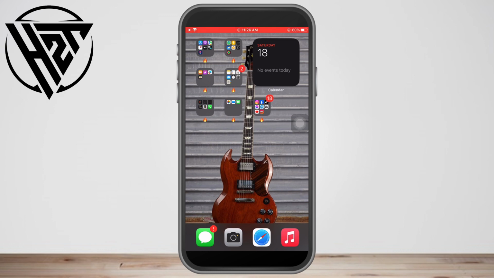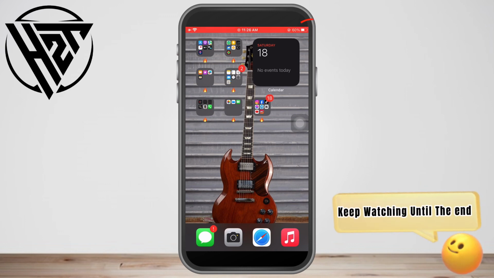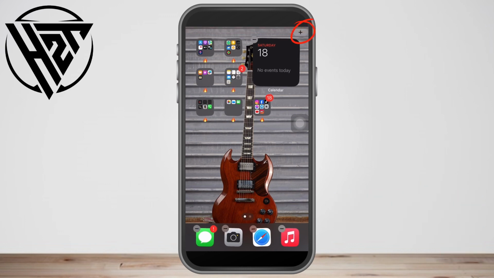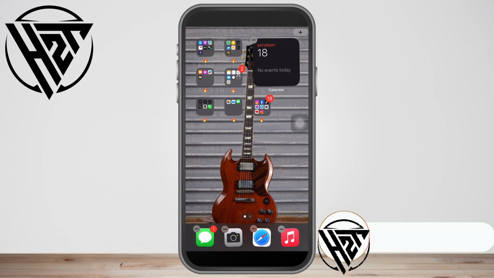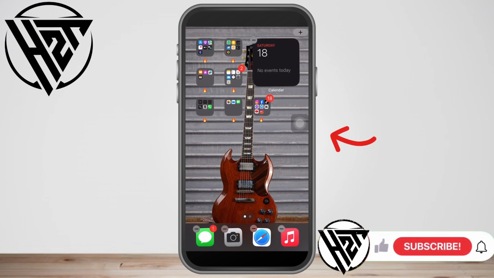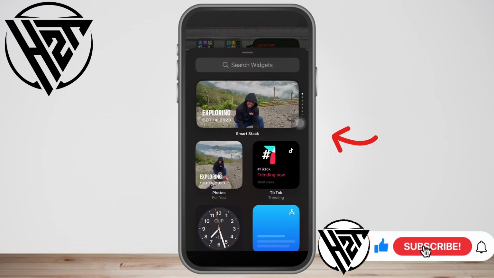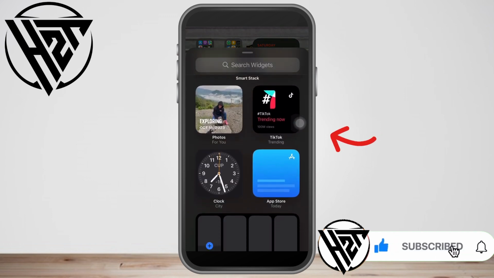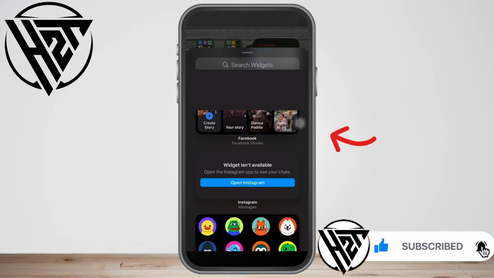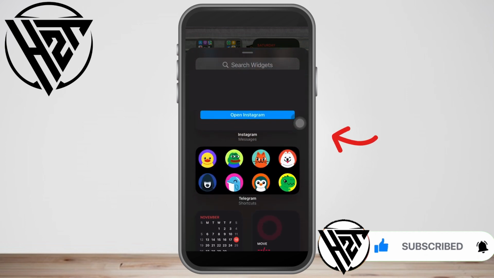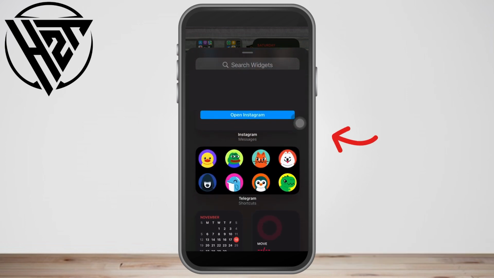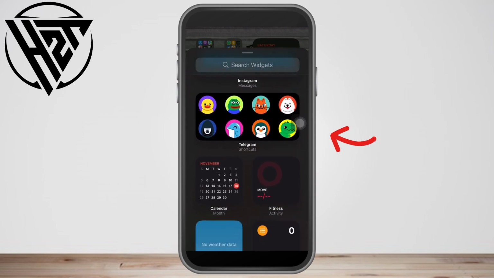All you have to do is to tap and hold anywhere here on your iPhone screen till you see this plus button at the top right corner. What you want to do next is to simply scroll down till you see contacts option or feature. So you have to scroll down here, and then once you found that contact, all you have to do is to tap it. As you can see, we have other features here also that you can add.